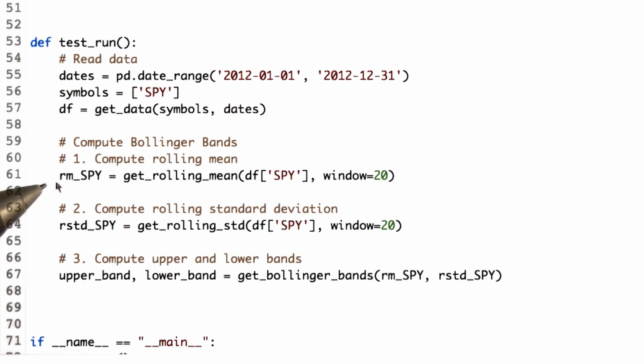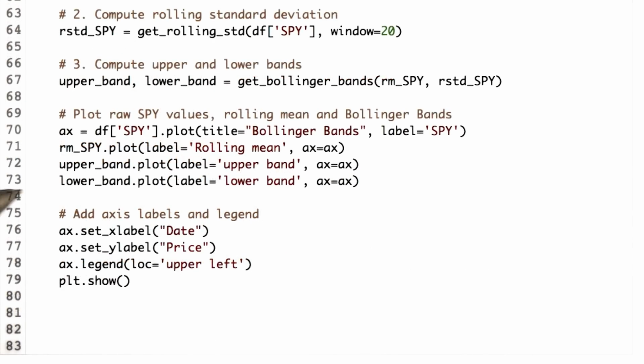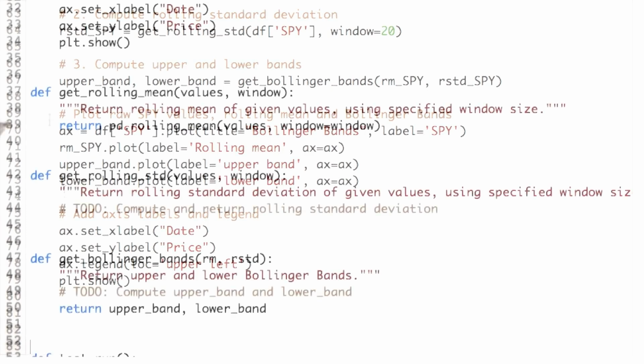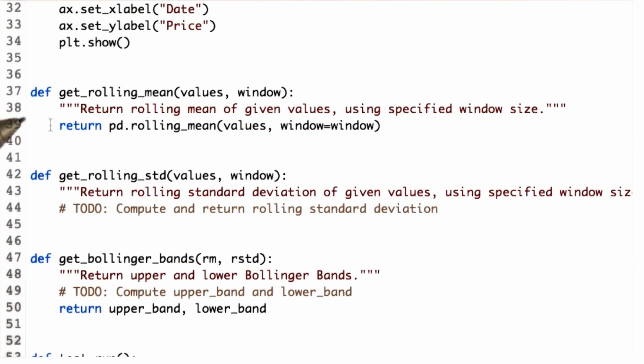You can call each function in this manner. Note that in this case we use a window size of 20 for calculating rolling statistics, but we should be able to vary this. Finally, we plot the original prices, rolling mean, and the Bollinger Bands. Let me start you out with one of the functions. Here is how I would implement getRollingMean. Now go ahead and write code to compute the rolling standard deviation and calculate the upper and the lower Bollinger Bands.